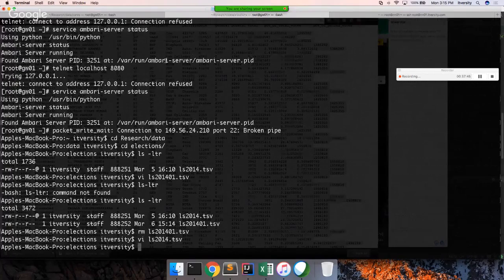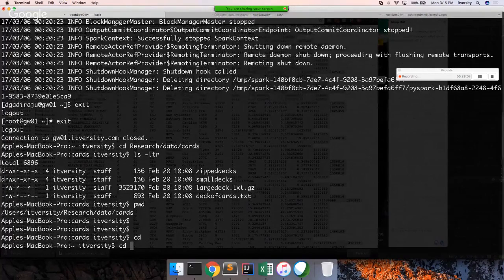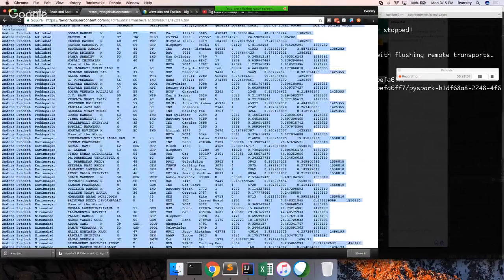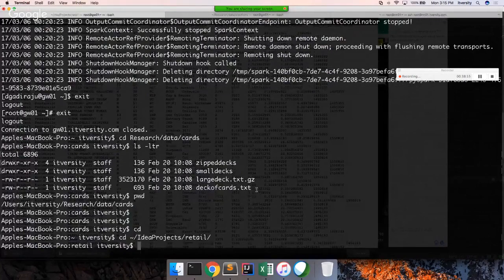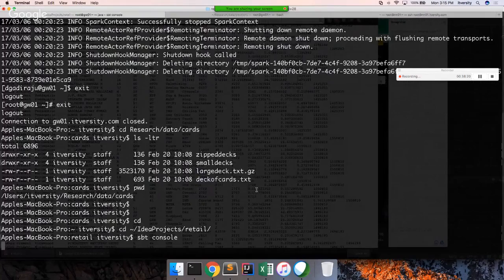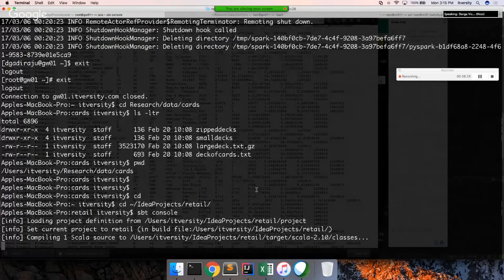So first, what should we do? First, we have to read the file, right? So here I am going to our project directory where we have all the dependencies defined, which is idea projects, and then I think retail. Retail is the one which I'm using. I'm just saying SBT console. If you want, you can also use IntelliJ IDEA to develop, but I will try to use SBT console.